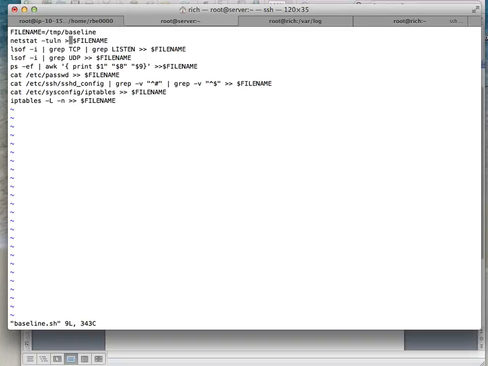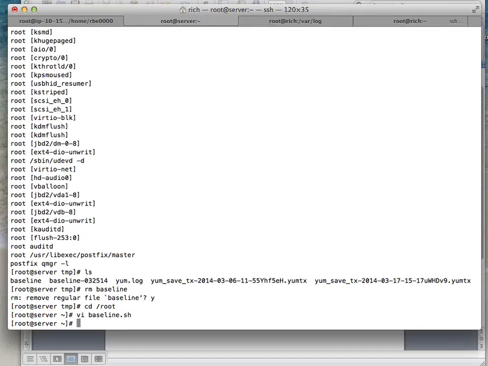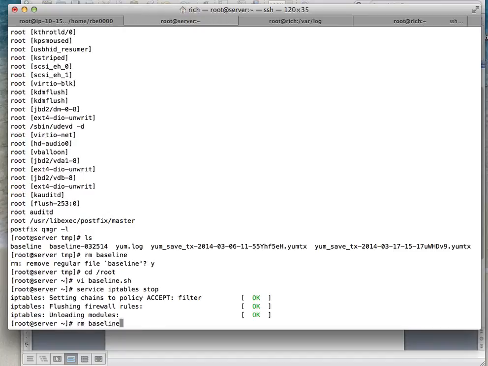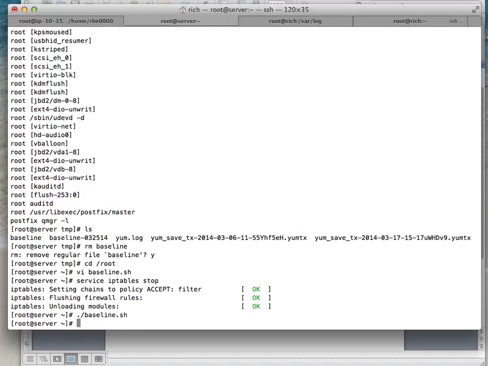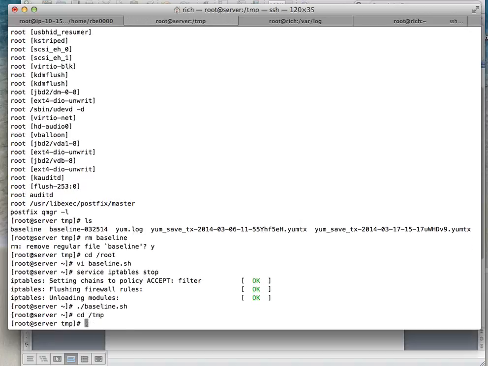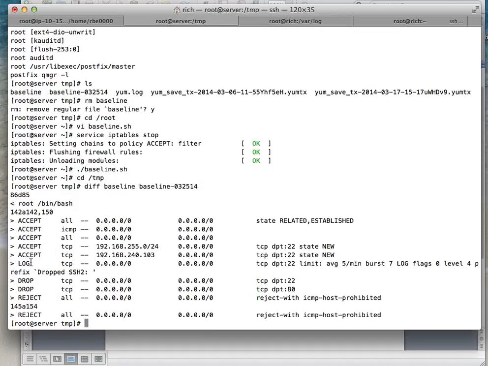So there's two ways we could fix that. One is to make this a single greater than, and now things should work as expected. So let's go ahead and turn the firewall off again. Service iptables stop. So now if I run my baseline script, and now if I compare them, all that shows up is the part where the iptables rules were not being shown and the bin bash again.